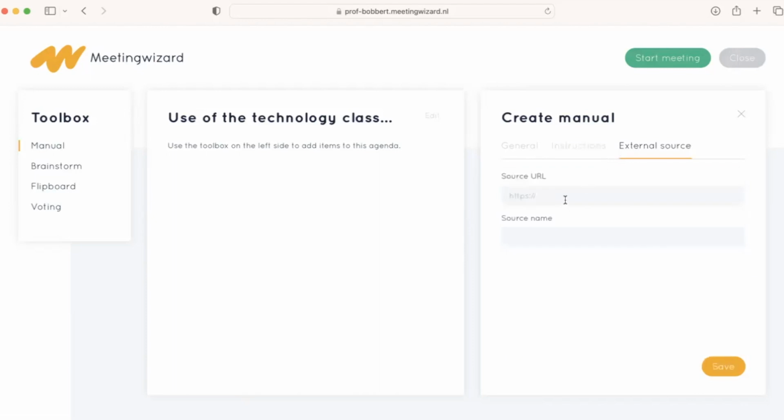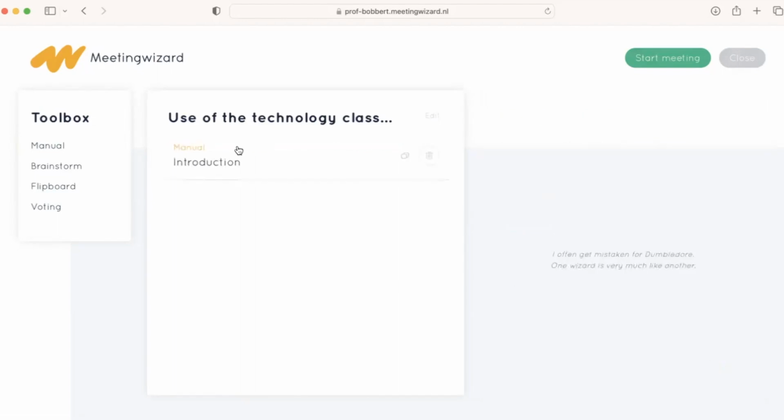And I can add here, for example, a URL to an article that they can pre-read about the use of technology in the classroom. Or perhaps banning the mobile phone in the classroom, which we are not in favor of, but I think it's a very triggering article to put there for students to read. Today, we're not going to do that. So I generated an introduction. So this is a manual step.